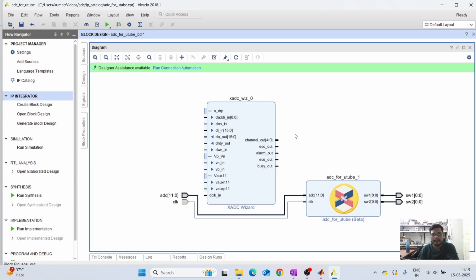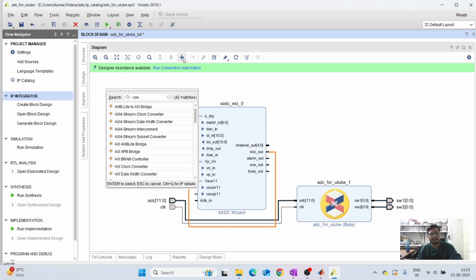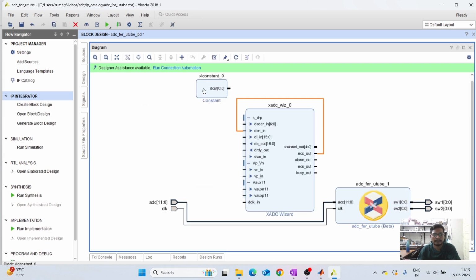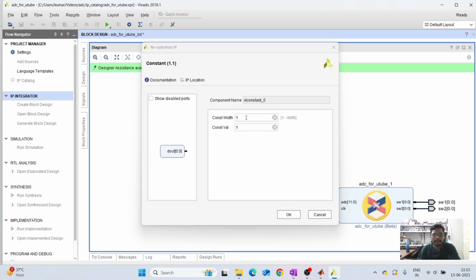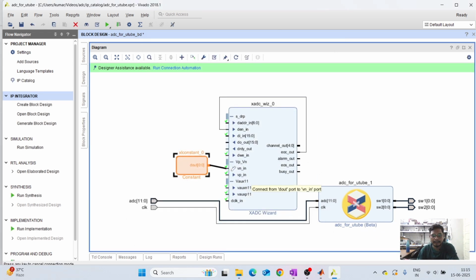Now we have to configure it, as I have already told you. Now this is connected to DN, and we need a constant block, so type constant, double click, constant block. In this constant block I am using 1 bit and the value is 0. This block is connected to VIN and VP. The extra things we do not require, so giving input 0 means disabling this VIN and VP. And this one I am not writing anything, so also giving 0.